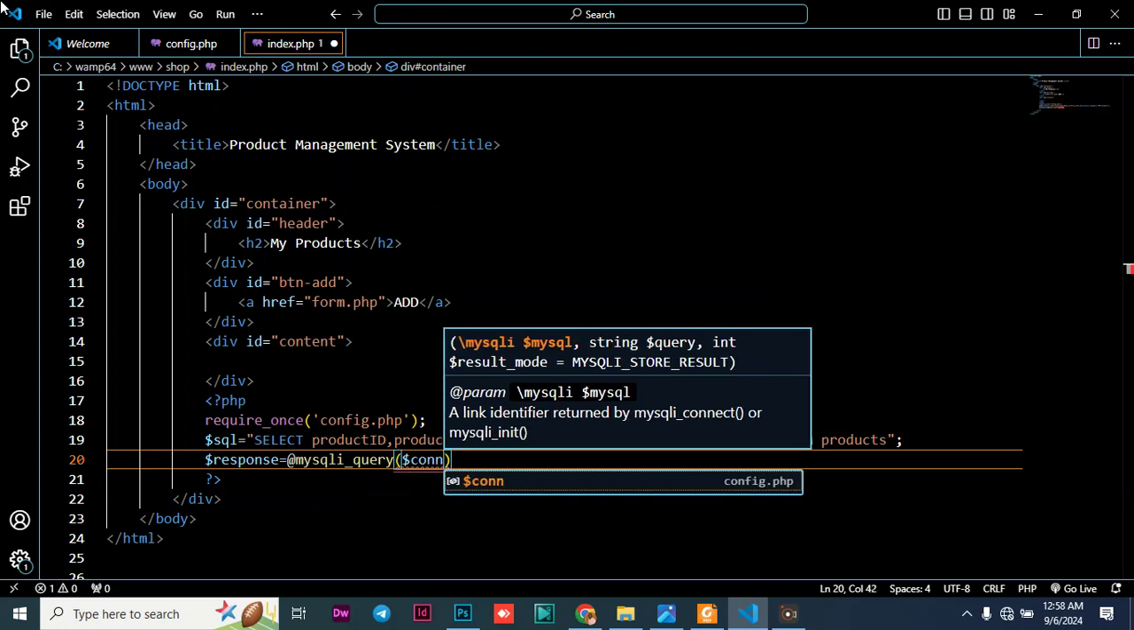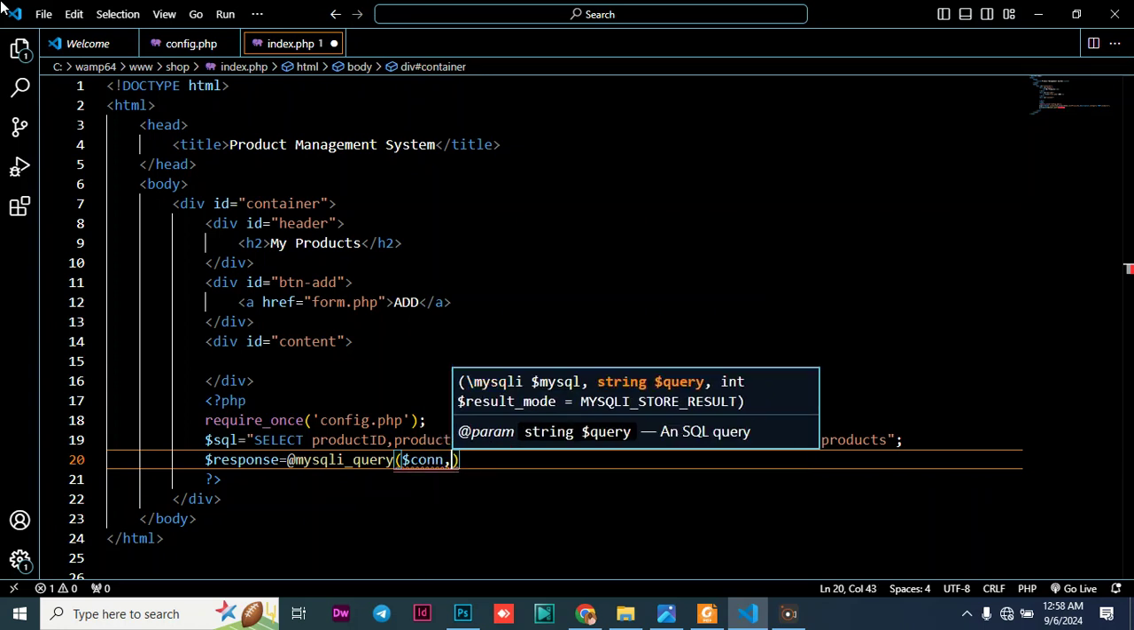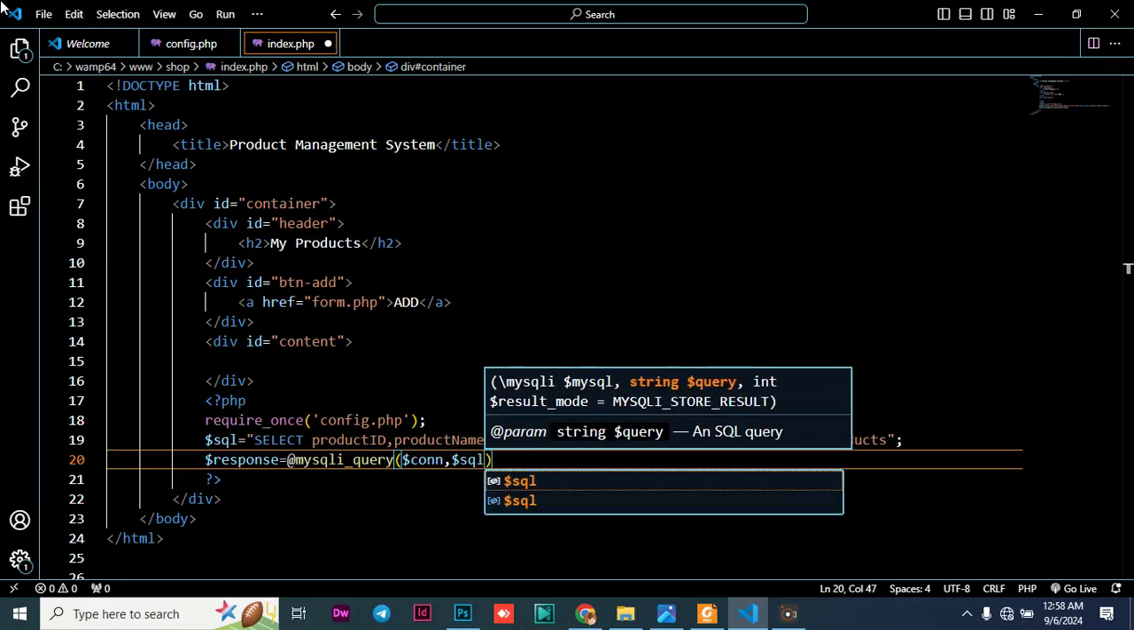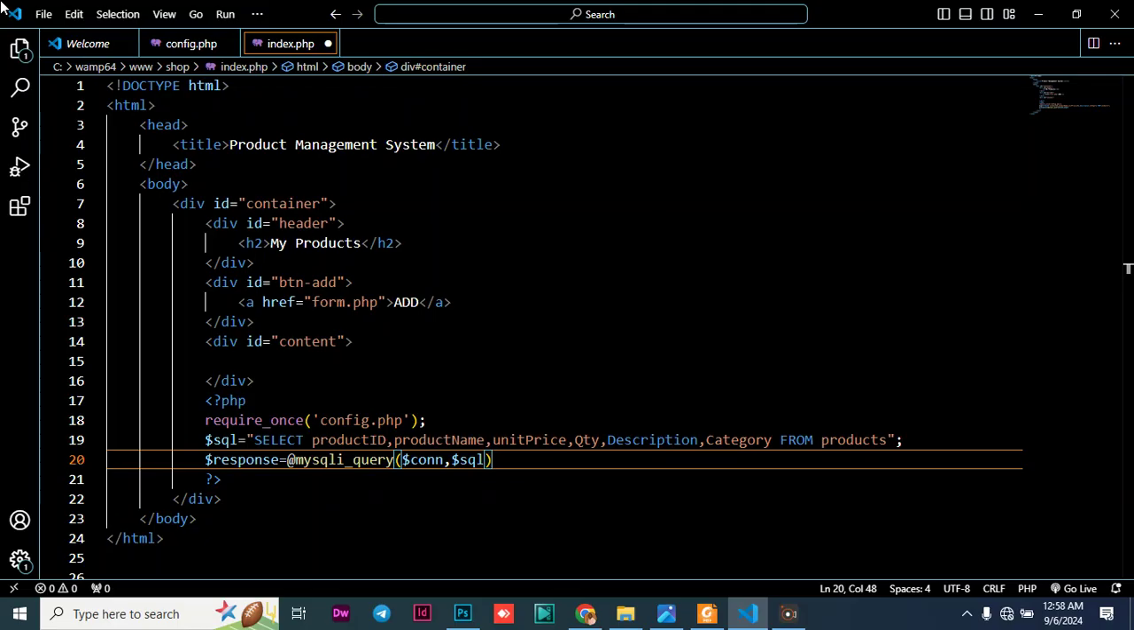So con first. Remember we created a con variable in the config.php, and that is why it is being called here. Once the file has been loaded, that variable can be used throughout this particular program. So we can also say that we have SQL.